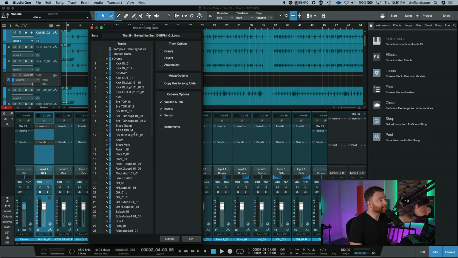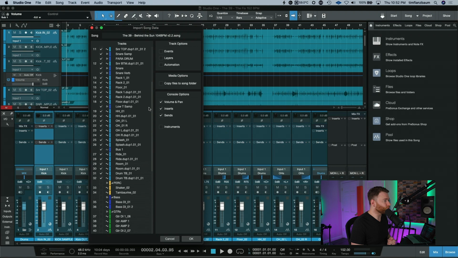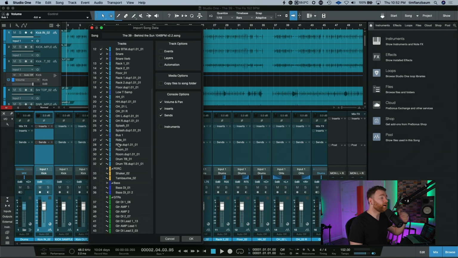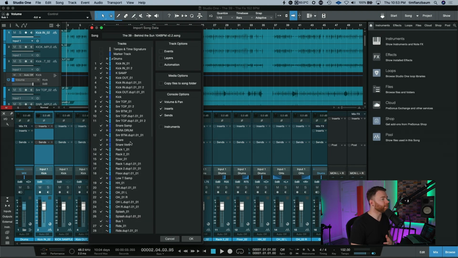So I don't have anything selected on my left-hand side. Now I know I'm just going to bring in the drums to get myself going. I could do everything, but I just want to bring in the drums. And here's another cool thing. Because I use buses, I can just click on my drum bus and everything underneath automatically gets selected. So now all of my drum tracks that are in the folder are going to get brought over. Okay, everything I need is selected.